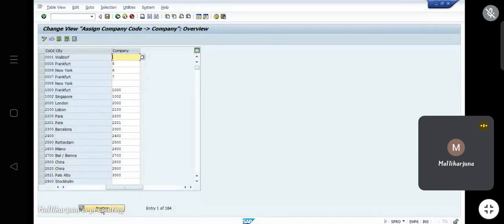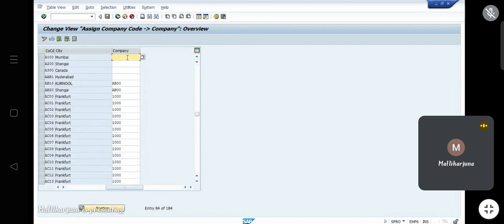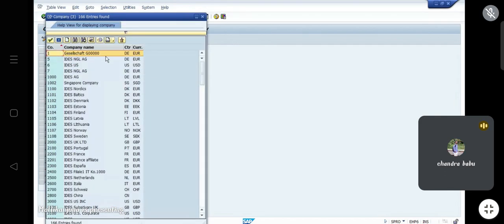Now go to Position. Here you can see the Position button. Hit on that and identify your company codes. A100. What is the company we have defined in yesterday's class? That is for group reporting purpose.